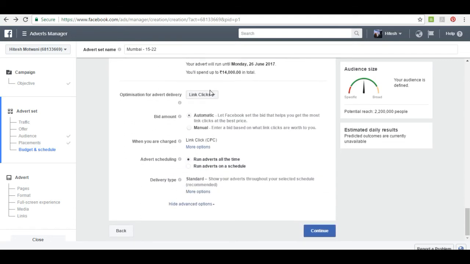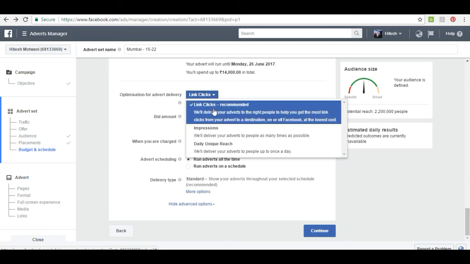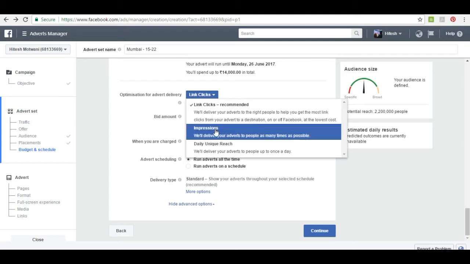Now, next is optimization for ad delivery. Over here, I will always choose link clicks because I want maximum people to come and click on my link and go to my website. But I can also choose impressions. So impressions are basically, as I explained to you earlier, they deliver your ads to as many people as possible because people want to see your ads again and again. I can choose impressions over there.